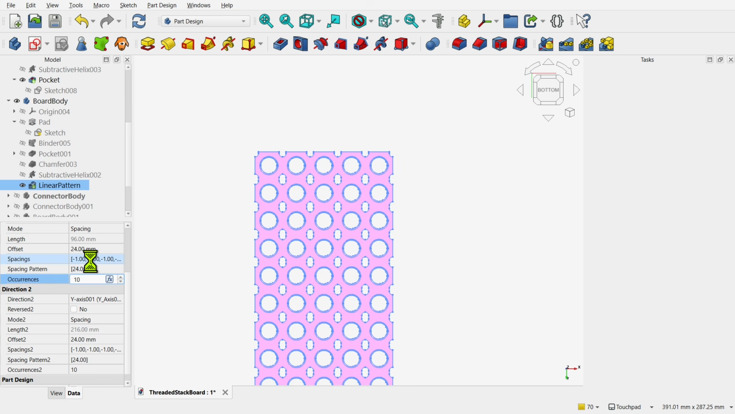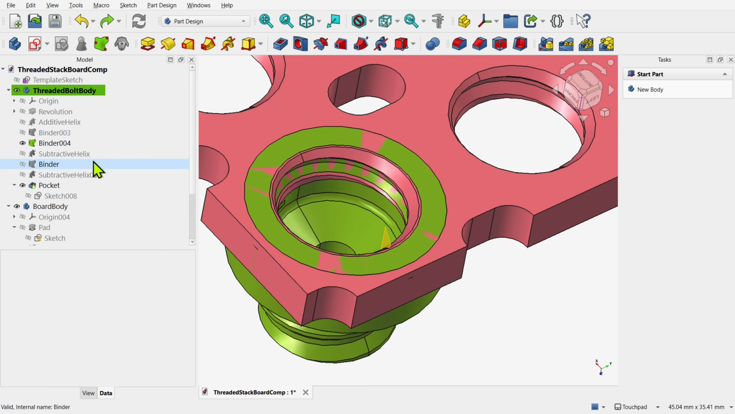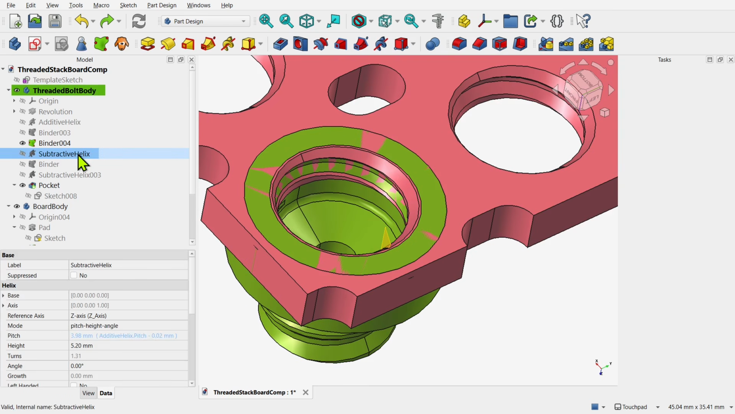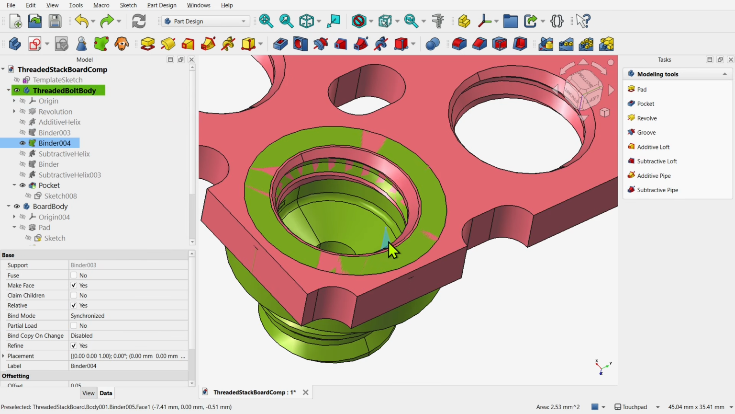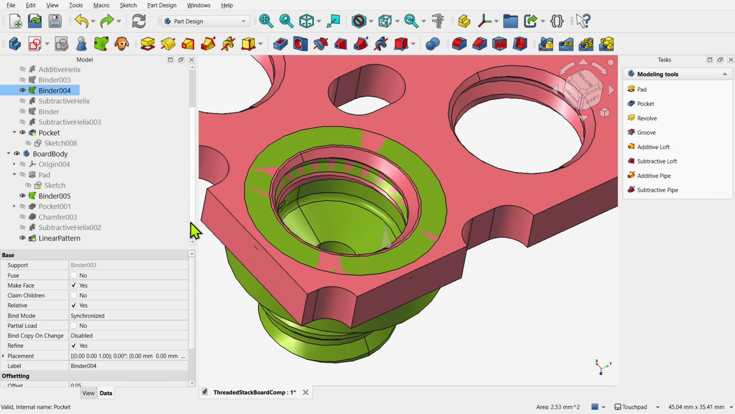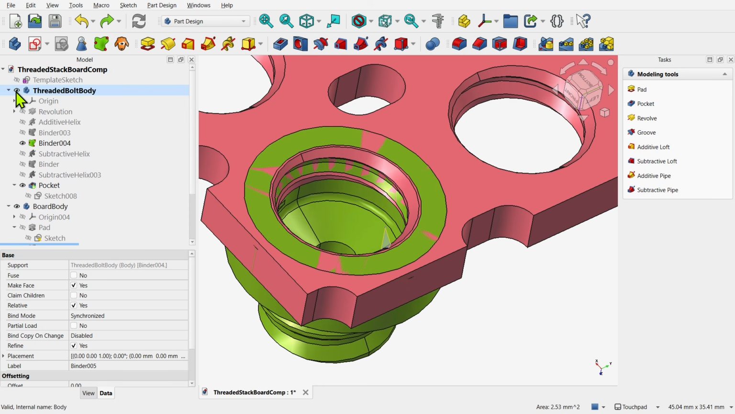The downside is that working on the threaded bolt can trigger updates across the whole model. Here we can see the subtractive helix that makes up the thread of the thread bolt body is created via a profile using the binder at the top here, which is bound to a template sketch. This binder is also used in the board body by deriving another binder from it. This creates the thread in the board itself.